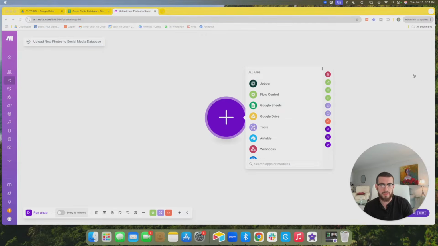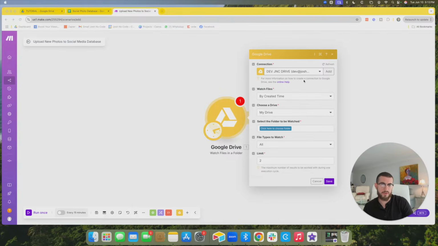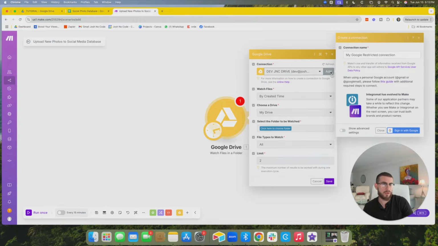Here, we're going to add Google Drive as our trigger module. Then for the trigger event, we're going to click on watch files in a folder, this one right here. If you're doing this for the first time, it's going to look a little bit differently for you. You need to add a connection. There should be a button that says add a connection, and you will click that, and then you will give your connection a name, and then you're going to sign in with Google.